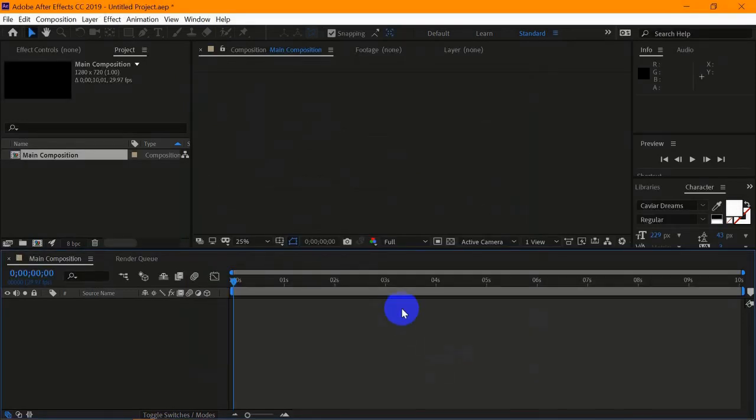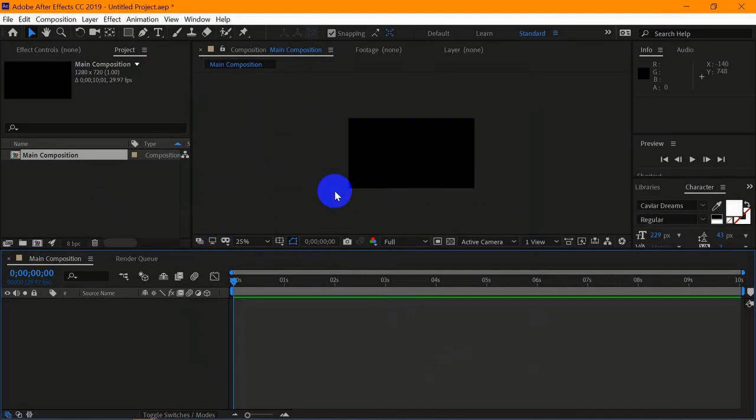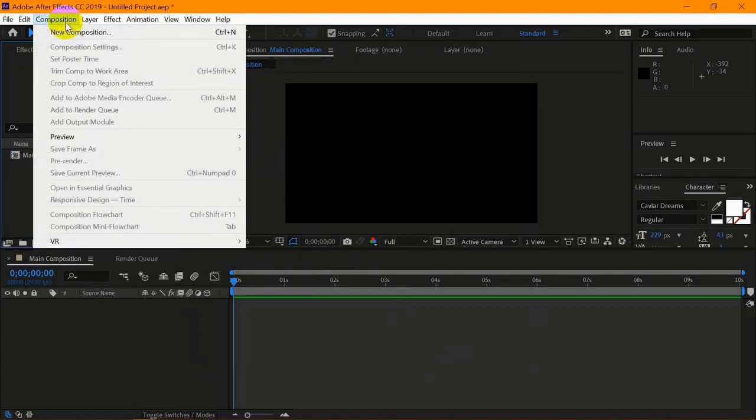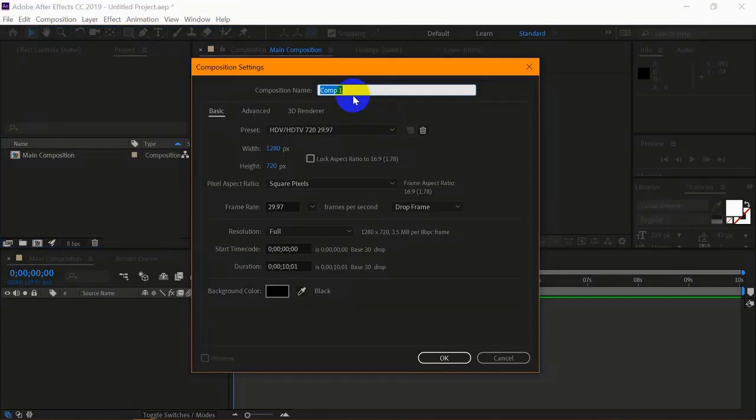And I might as well create another composition for my logo. Composition, new composition. I will name it logo. I will set the presets here for the size. Let's say 500 pixels by 500, and I will leave the rest as it is.